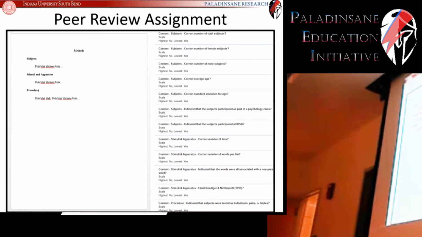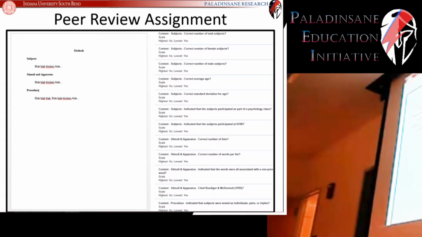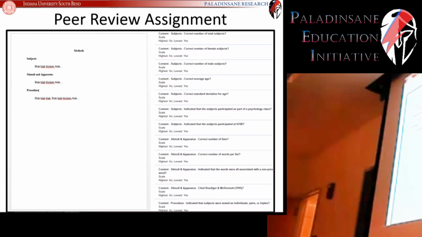Correct number of male subjects, yes or no. Correct average age, yes or no. Correct standard deviation for age. So it guides you through what it is that you should be looking for. And the criteria is that if they did it correctly, give them a yes. If they did it incorrectly, give them a no. If they're missing the information, that's also a no, right? So if they didn't mention the average age, just indicate no. And you don't even have to mention that average age is missing or anything like that. It's just yes or no's for this point.